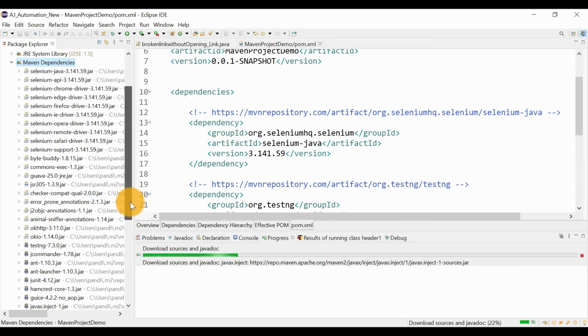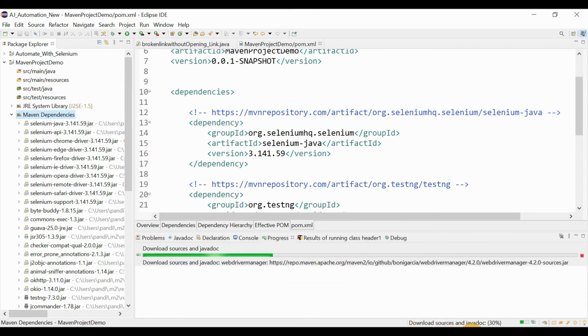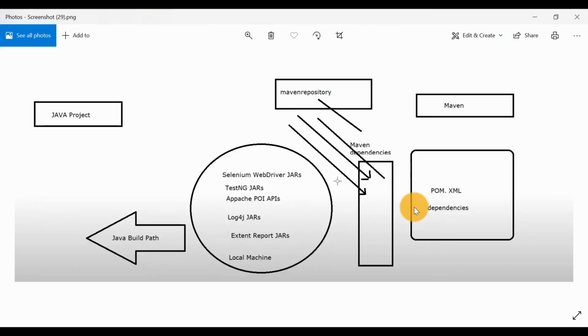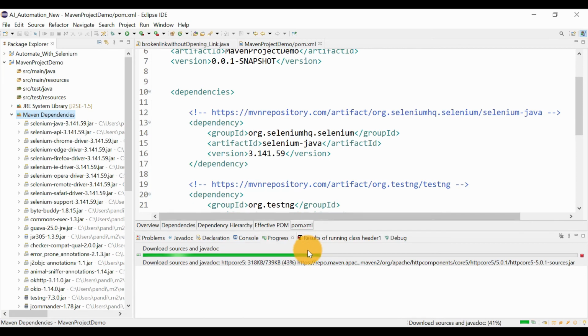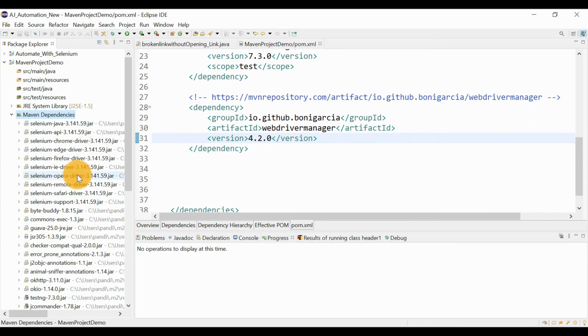So you can imagine how easy it is with Maven to download the jars. You don't have to download them externally, just provide the dependencies, 3 lines of code in pom.xml, and it will download automatically. So this is the big headache for a Java project. If you go with a Java project, that will be a very time consuming process. Still downloading some of the files. I guess it is completed now. So this is how you can easily add the dependencies in pom.xml and download the jars.